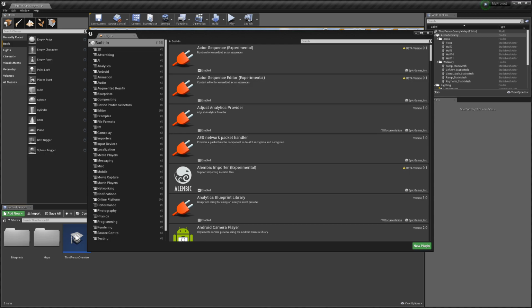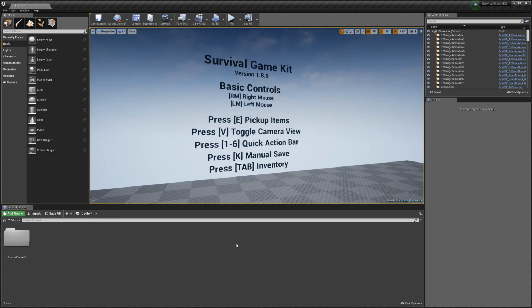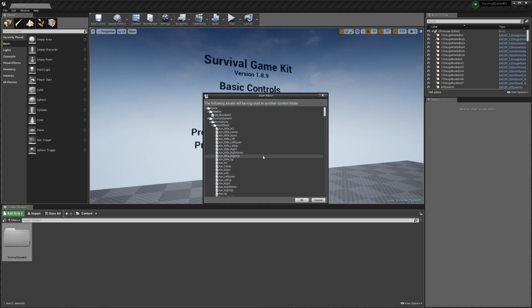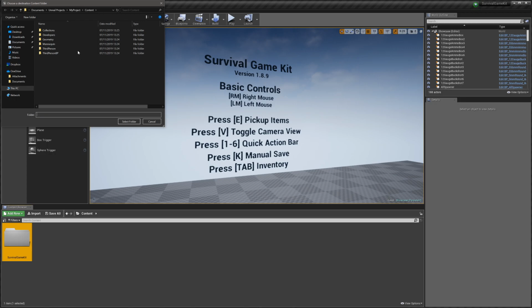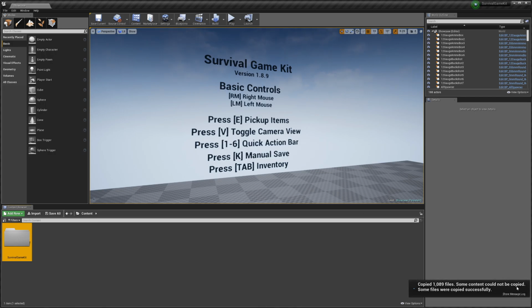So now I'm back in my project and we're ready to migrate over the Survival Game Kit files. So I'm just going to go over to that now, and we're going to right click the Survival Game Kit folder, hit migrate, hit OK. Then you need to find your projects files, then go to content and just hit select folder. This may take a moment to copy files, so just let it do its thing. Once it's done, it will say that some files weren't copied. You don't need to worry about that.